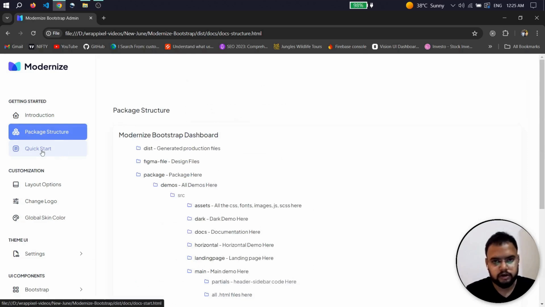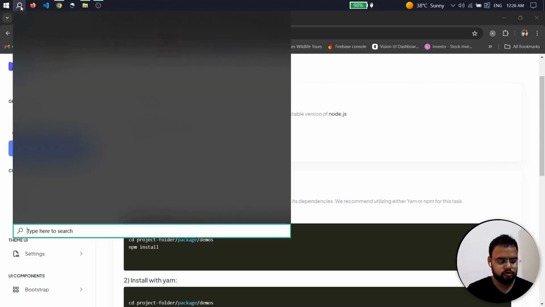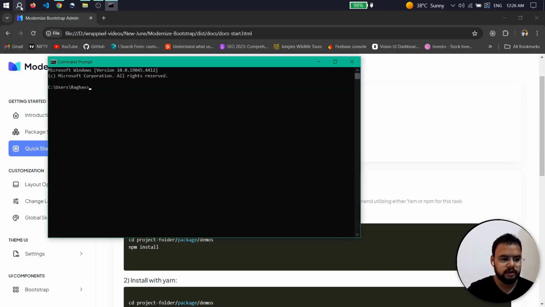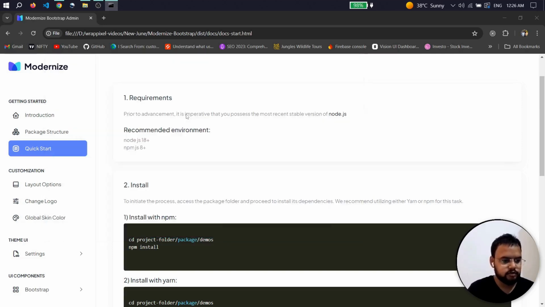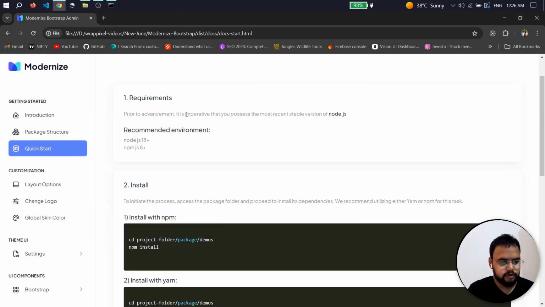Now let's see how you can quickly start the project. So it says that your local system should have NPM version and Node version, which should be 18 plus and 8 plus. So if you want to check which version you have, you just have to open the command prompt and type node -v to check the node version. My local system has version 21.1, which is more than 18, so it's good to go. Then you can also check the NPM version. My system has 10.8, which is more than 8 again, right?